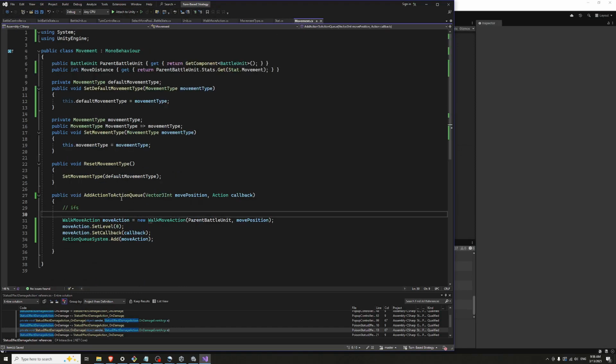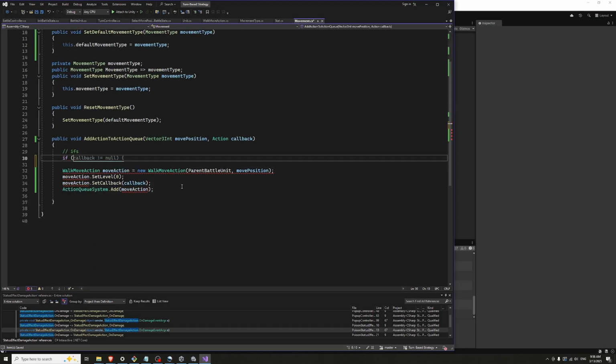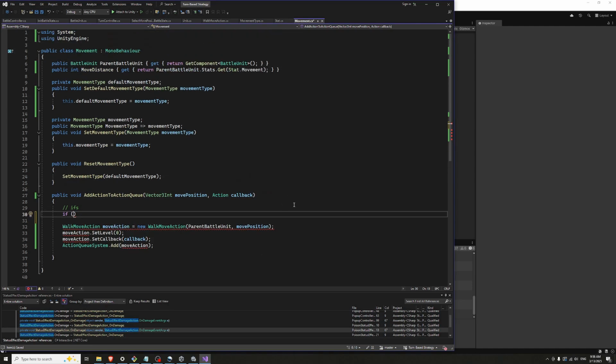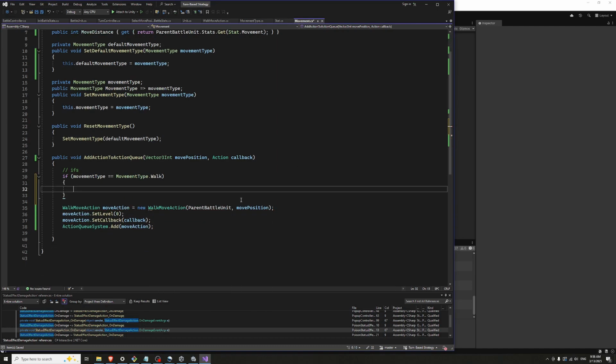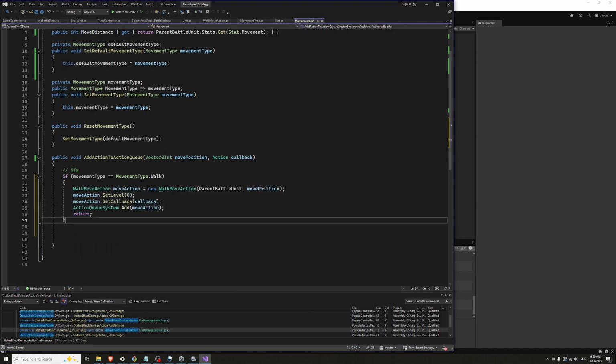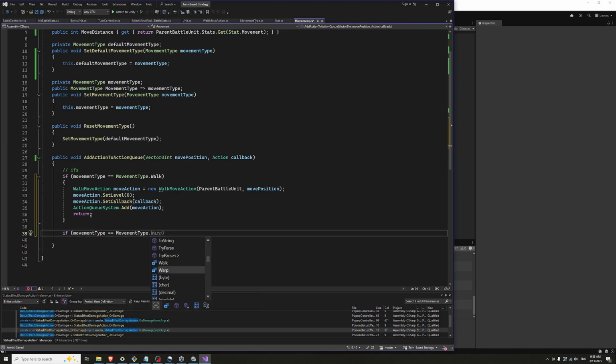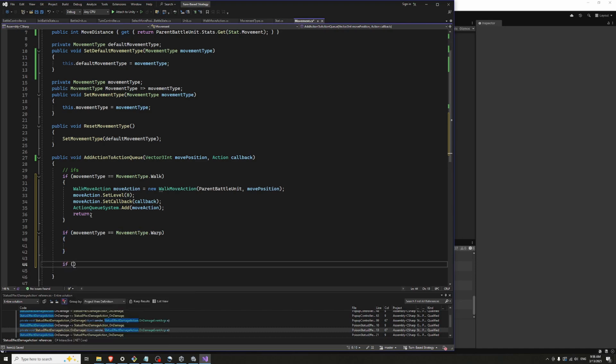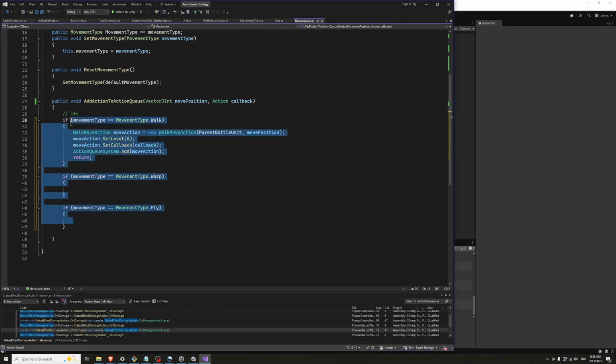So the part that's different is in here. We'll say if the movement type is equal to walk, then do the following, and return. If the movement type is equal to, this is the part that I say is hard coded and isn't very pretty, but you can probably get away with it because of what it is. You're not going to have a lot of these.